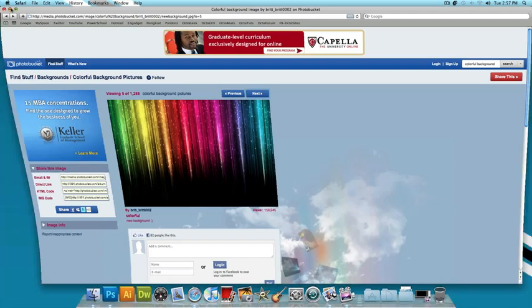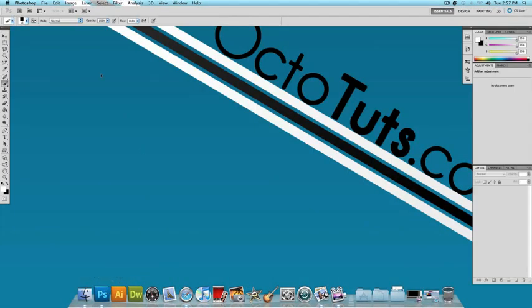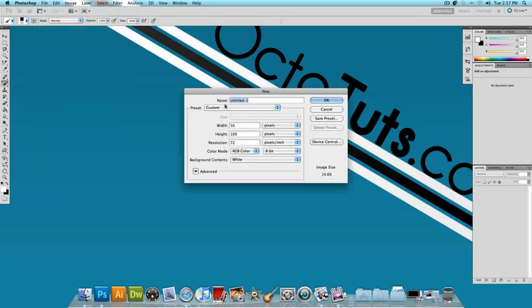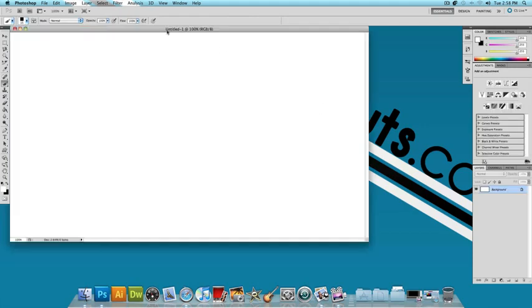So I'm going to minimize this and open up Adobe Photoshop CS5. I'm using CS5 today, but you guys could use pretty much any version that you want. So let's get started by clicking on File, New. And let's make the width 1280 pixels and the height 720 pixels, and press OK. You should get something like this.